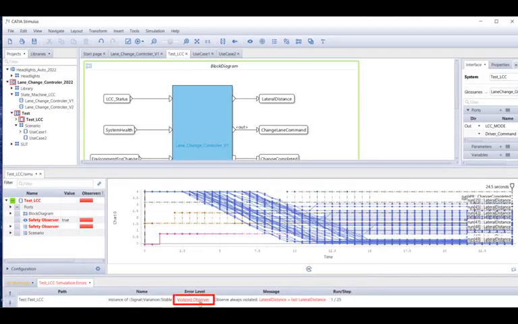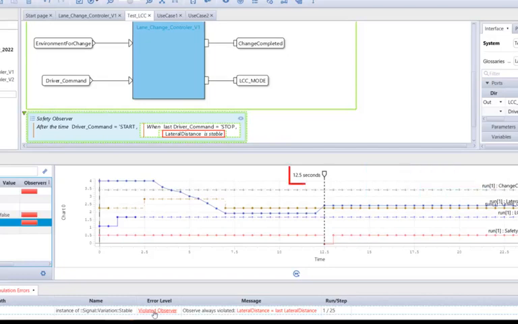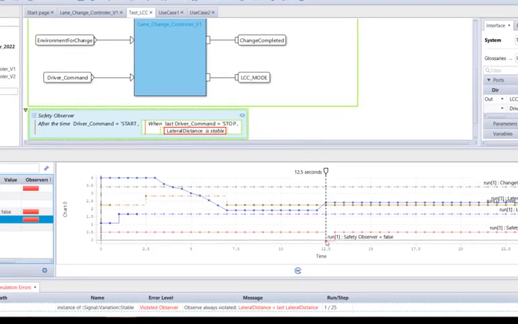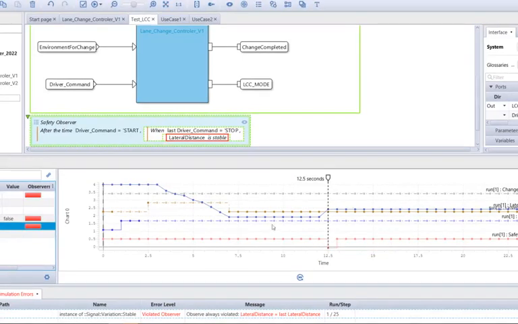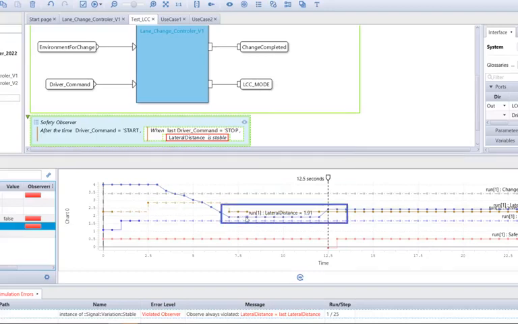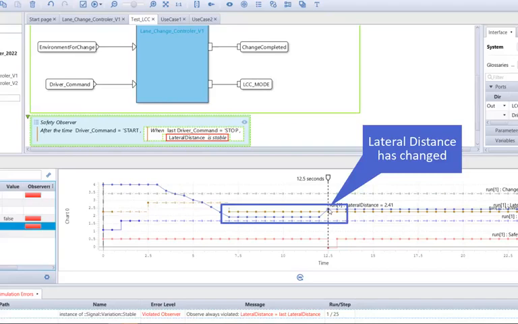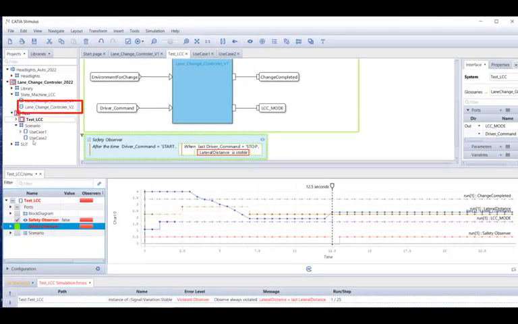A simple click shows us that at the execution number 1, at 12.5 seconds, the specification violates the safety. Indeed, after the stop command, the lateral distance was first stable and then a change occurred, which violates the safety requirement. Here is a second version of the same specification.